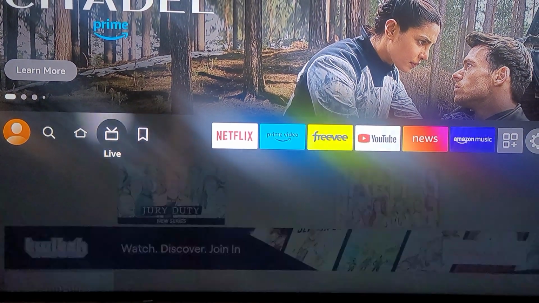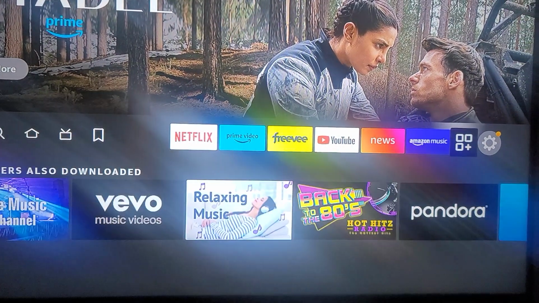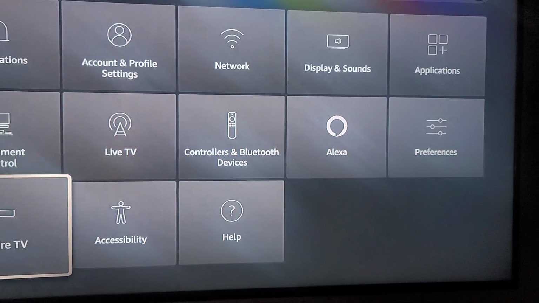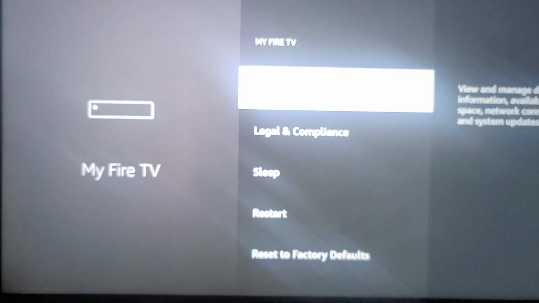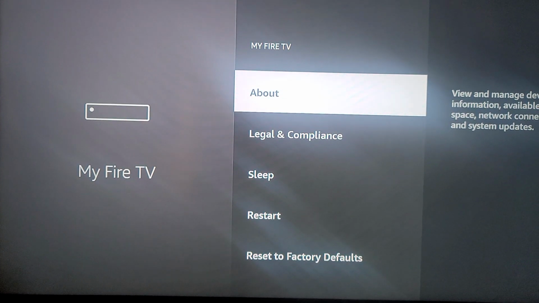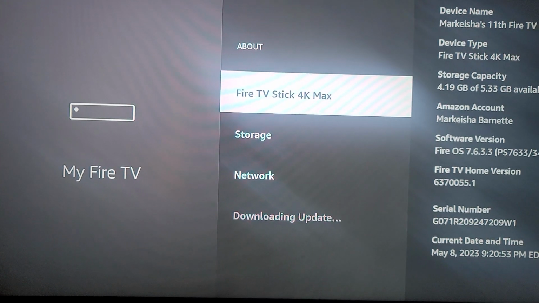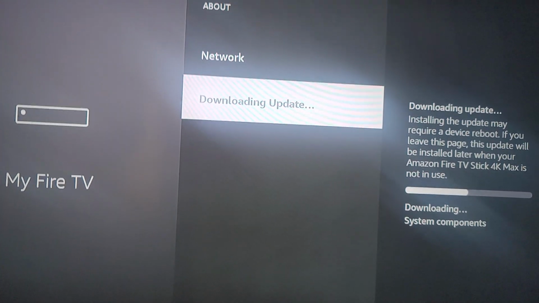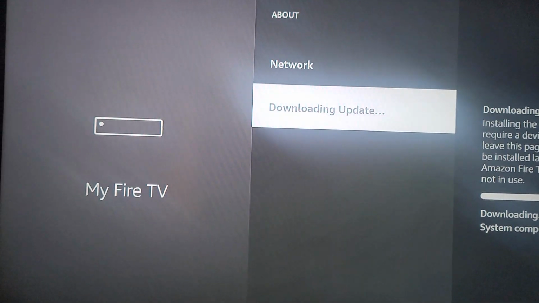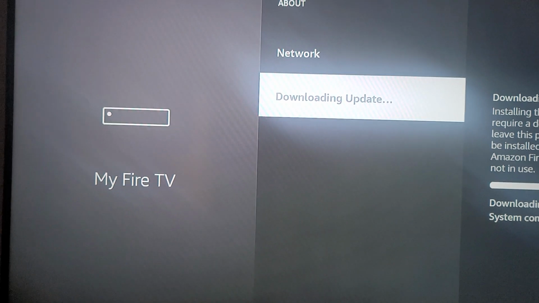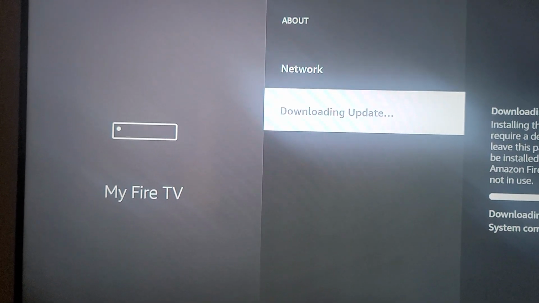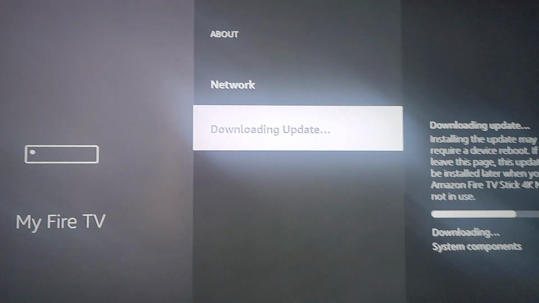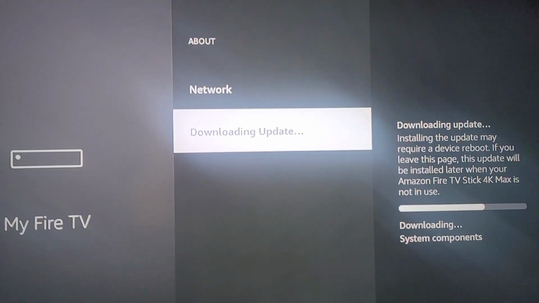Okay, now once you get to this screen, this is very, very important. You're gonna go over here back to settings again. We're gonna go down to My Fire TV. Excuse my camera quality right now. We're gonna click on About. And if you see, it says downloading update. This is telling me that at some point when I had the Fire Stick originally plugged up, it missed an update, which is why my app probably stopped working, and it could not update it for whatever reason without me resetting everything, which is unfortunate, but it's something we've got to do.